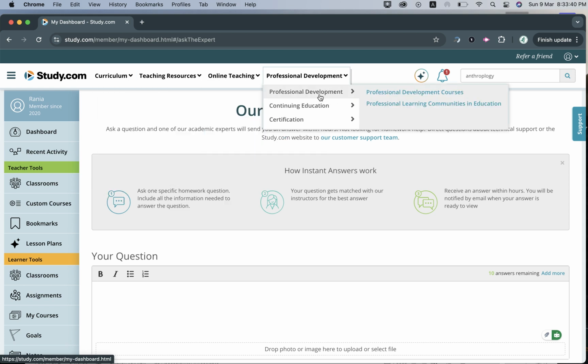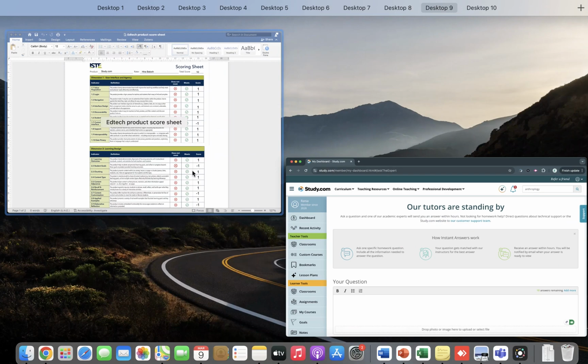Professional development is there, with courses as well. Professional learning communities, you are connected with them as well. You have even the certification as well.